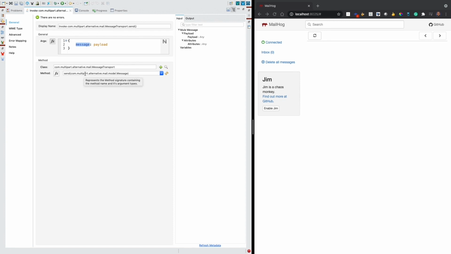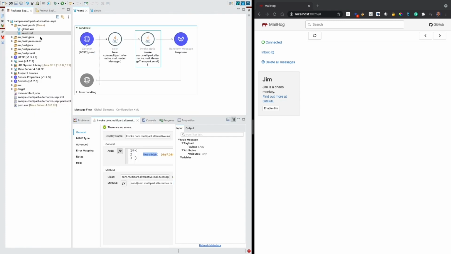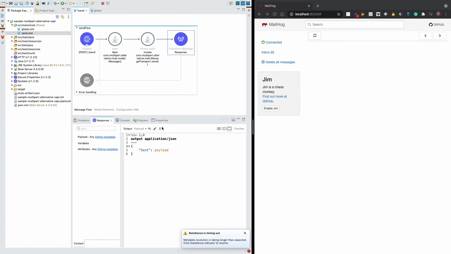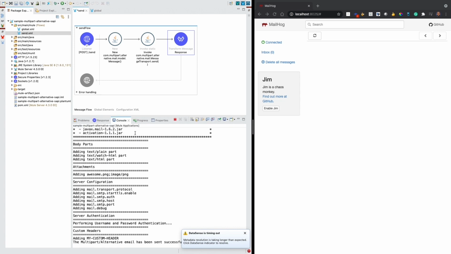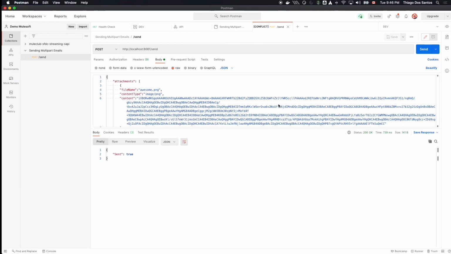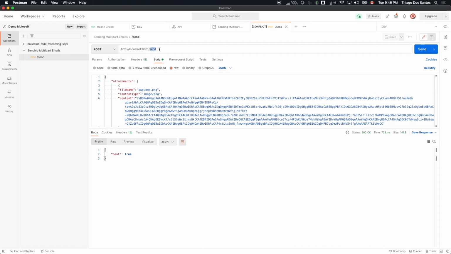Okay, pretty straightforward. After invoking that class, as you saw, it returns true or false, right? If that succeeds, it's going to return true, and if it fails, it returns false. If we go here to our console, the application is already running. I have already logged some steps being performed as part of the operation. And then the next step here will be to invoke our send endpoint.